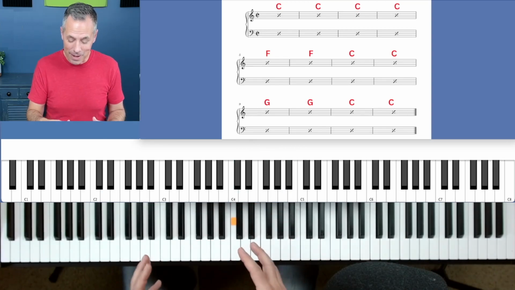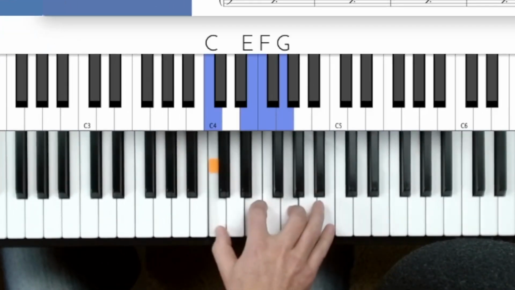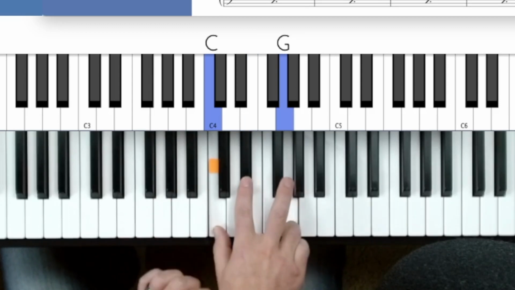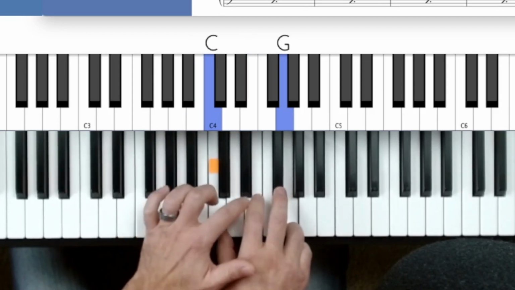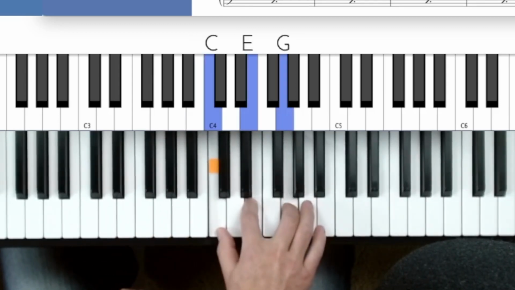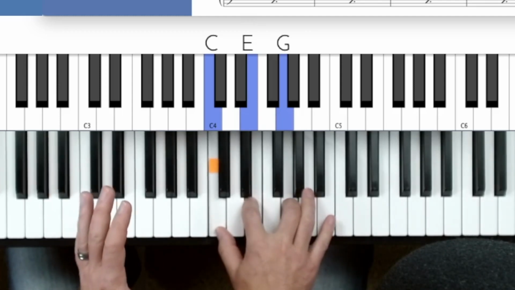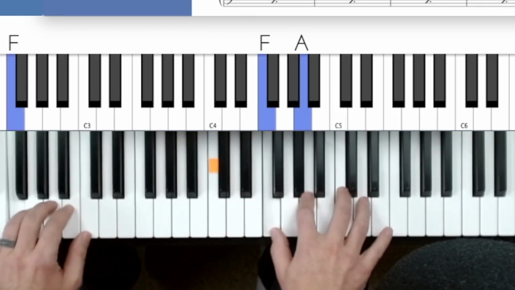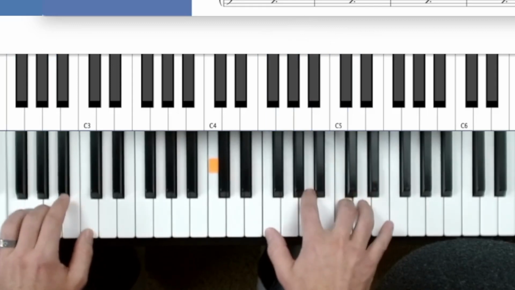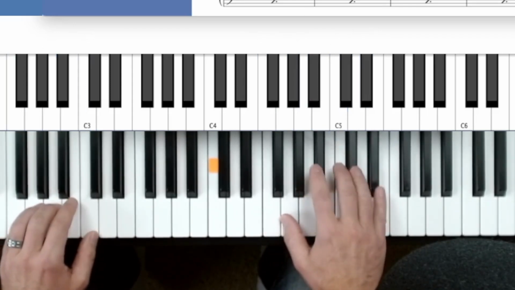You can see what's happening here. If you can learn to take the very basic chord and slide the 3rd, the 1, 2, 3, the 3rd, up to there, and do the same thing on each chord. Go up to F, go up to G.